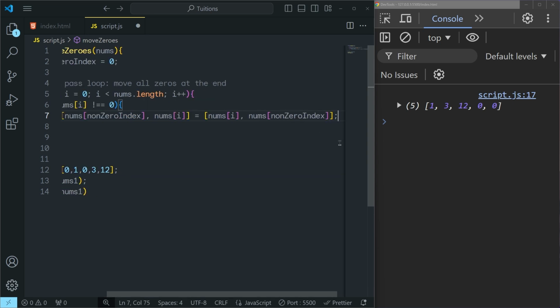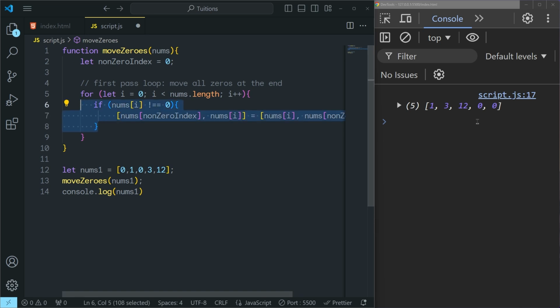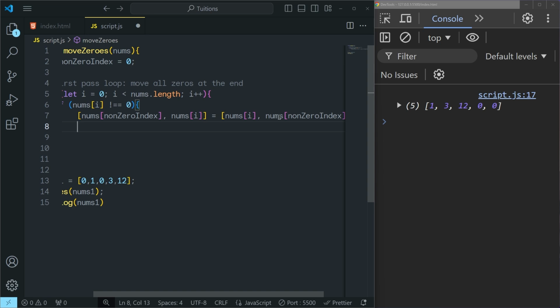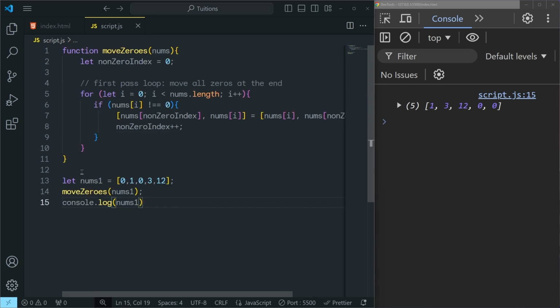That's it. Now this statement is going to swap the values of this array, and after this we just have to increase the value of the non-zero index just like this. Now, do you know you can wrap this function on a single line as well? Let me show you how.